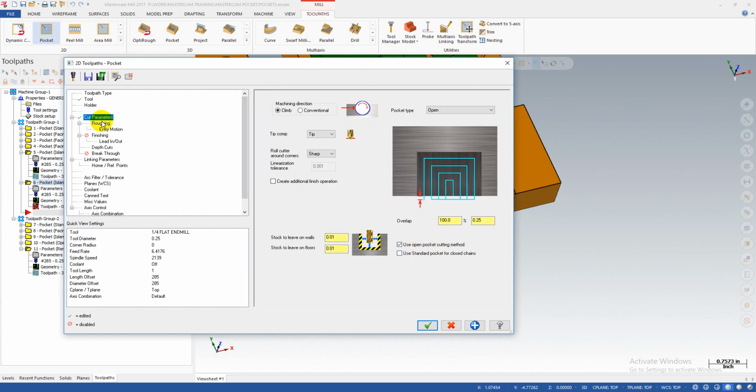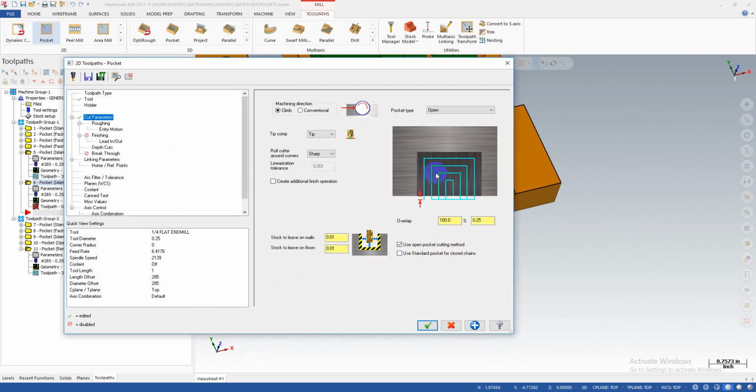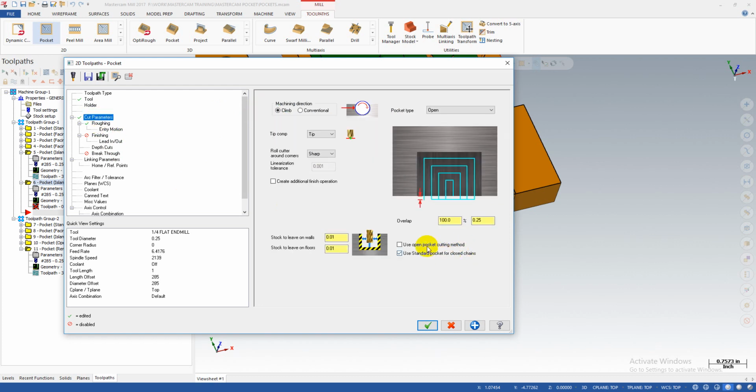When you choose this option, this type of cutting method will not affect it. You are unable to select any one of them. So there's only one kind of toolpath for the open pocket cutting method. You can see this is the cut pattern. If you don't want to use this pattern, you can check this one, so you can select different cutting methods. We will try with this one first.